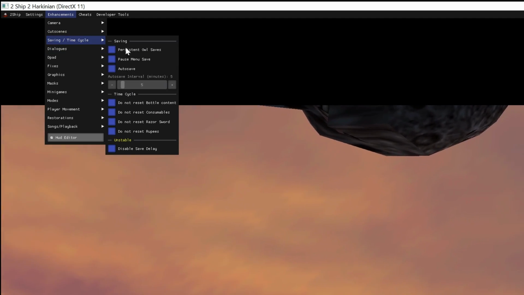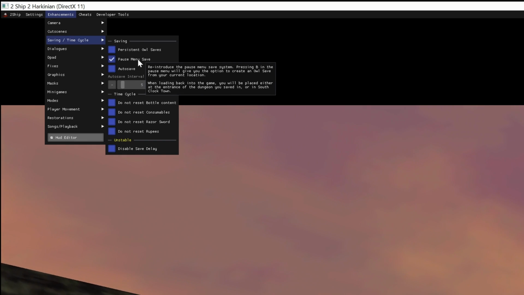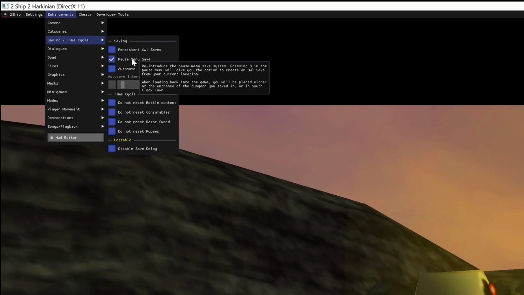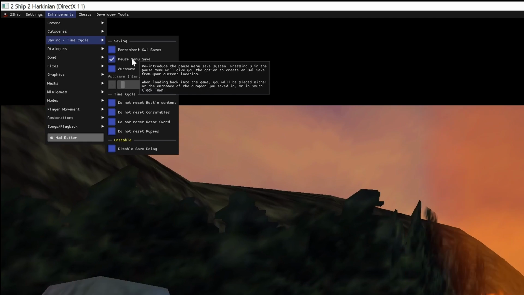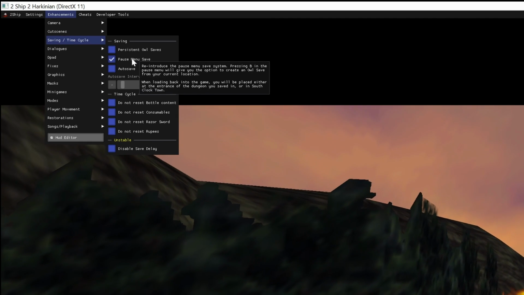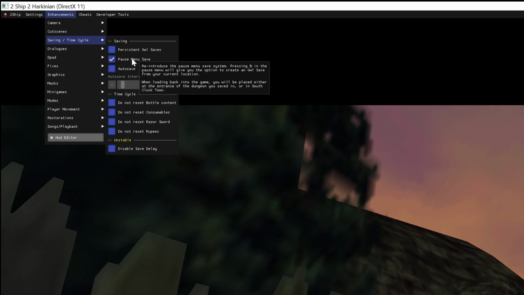Saving and time cycle. There's a pause menu save option. This basically adds in the save feature from Ocarina of Time. I don't recommend this for a first time playthrough because it kind of removes some of the tension of the 3-day cycle, but I'm going to leave that on for myself just now.